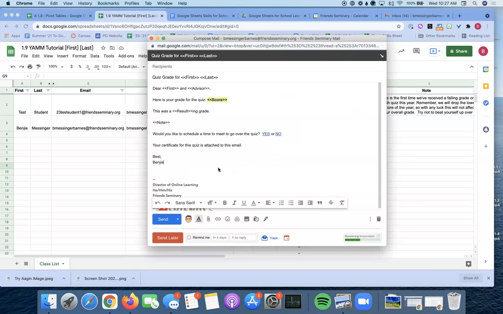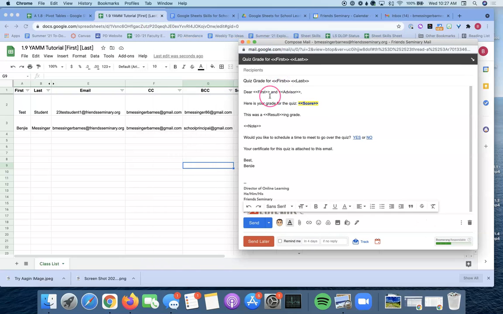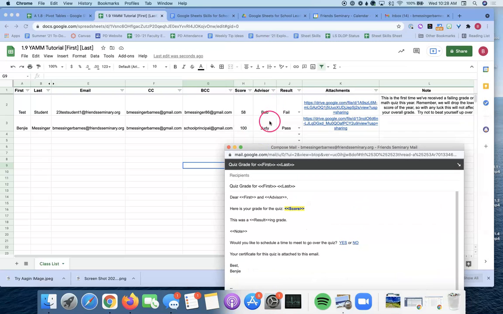So what you're going to do is within Gmail, you're going to create a draft. And within that draft, anytime there's a word or phrase or anything where you want to insert something from this spreadsheet, you're going to use these double carets on either side. I want to make a note: you could even do this within the title. So the title of this email is going to say quiz grade 4, first name and last name, dear first name and advisor. So I'm going to have Bob and Judy. I just made up some names.